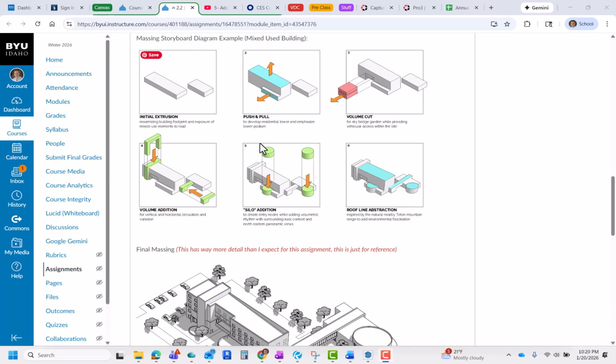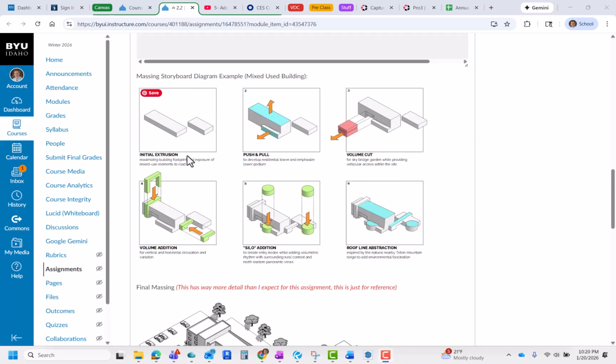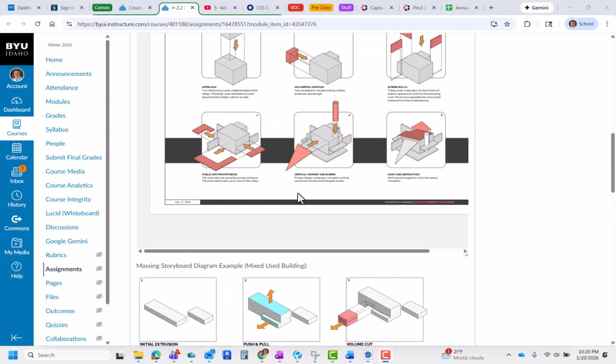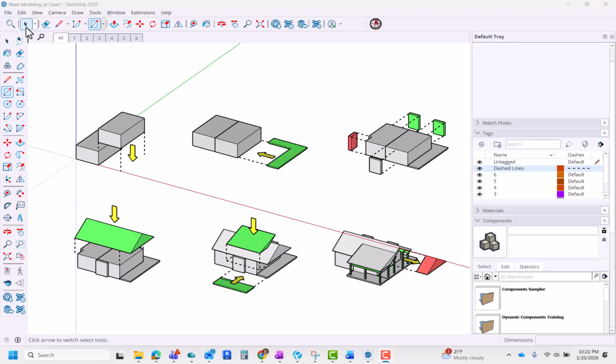Here's another example. This would be a commercial building example. And once again, same thing. We kind of move through complexity. This is what a final design could look like after starting with something basic, some kind of form generator like what you see here. So this is really cool. Let's go ahead and get started. We're going to jump now over to SketchUp.